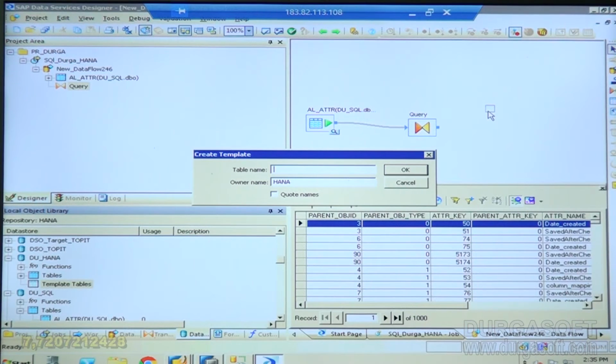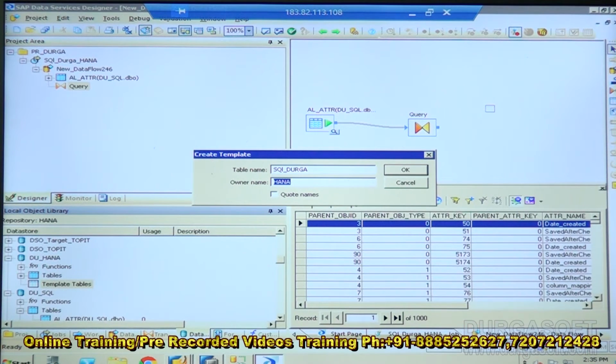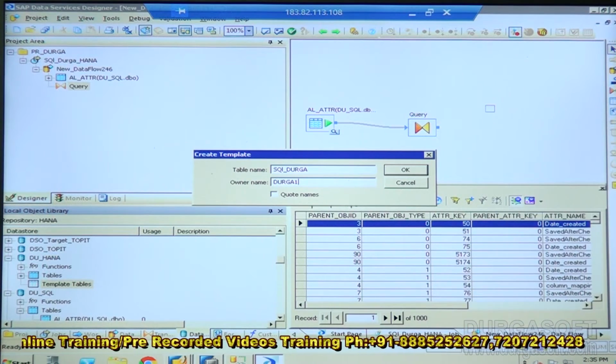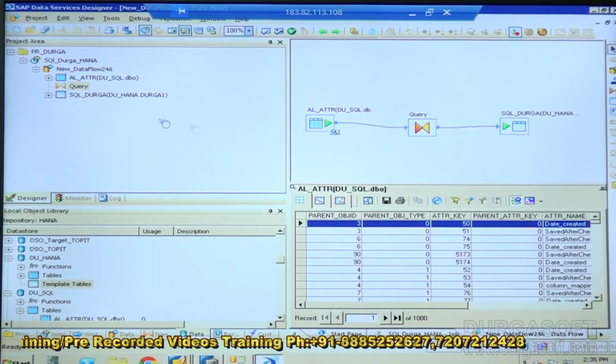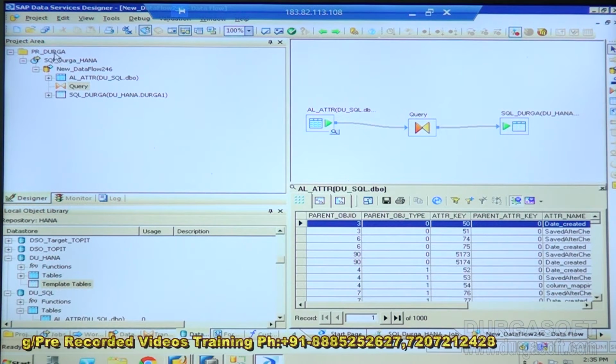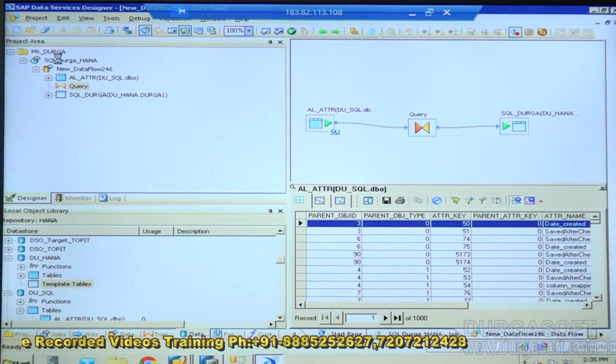I'll name it SQL underscore Durga, the name of the table which will be generated, and I'll save it under the Durga schema 1. Okay. Then I'll run the job. Now everything's fine.